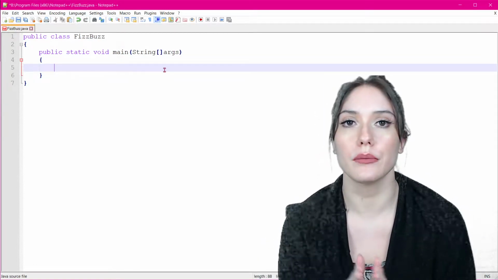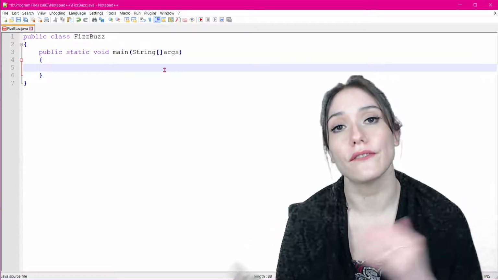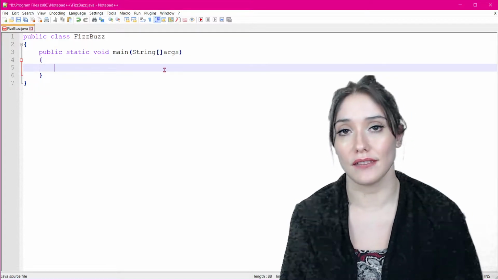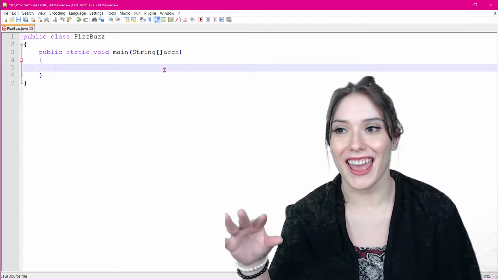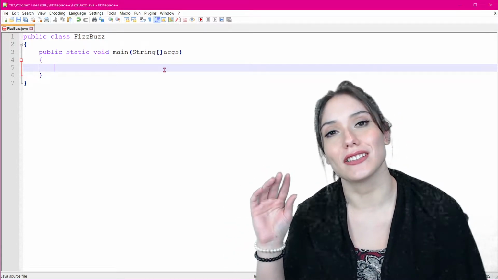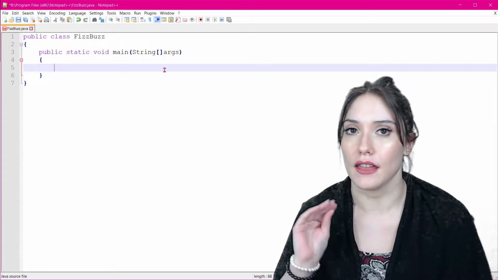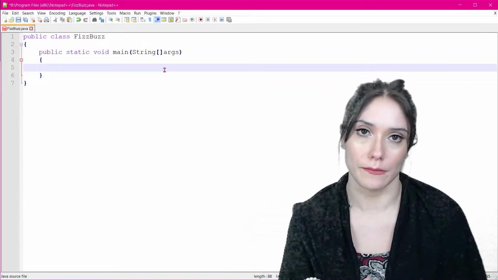So you're going to have input of numbers 1 through 100. If the input number is divisible by 3, you want to print fizz. If the input is divisible by 5, you want to print buzz. And if the input number is divisible by both 5 and 3, you want to print FizzBuzz. And for all the other cases, you want to just print the integer.